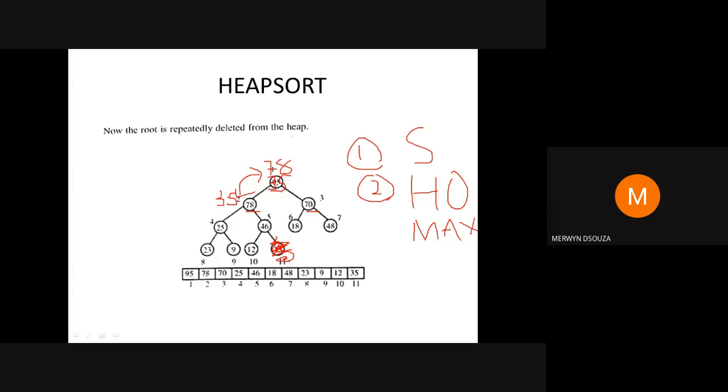Then you compare again 35 with these two values. You need to keep drawing separate diagrams for each of these. You compare 35 with 25 and 35 with 46. When you compare, you exchange with the larger child, so you exchange 35 with 46. That means 46 will come here and 35 will come here.